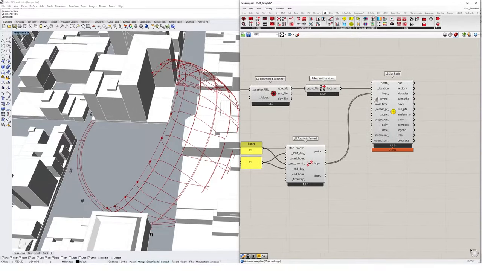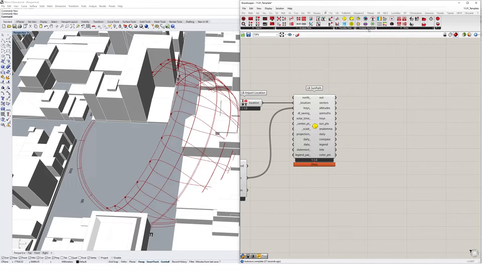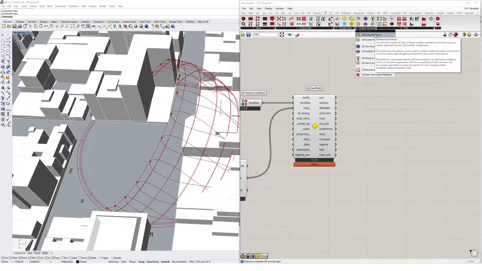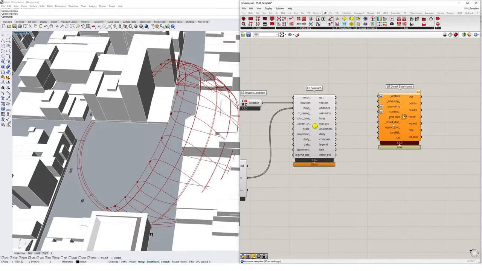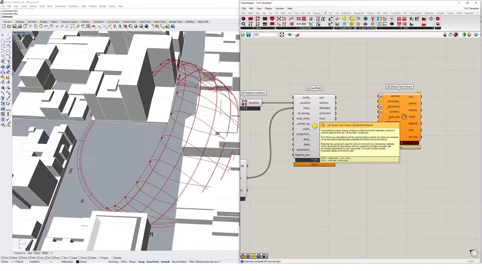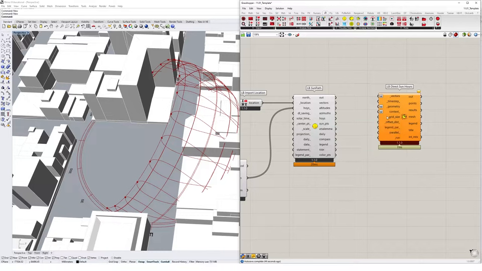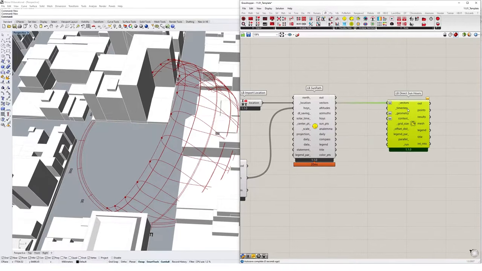So now that we've set up this SunPath diagram, we can get straight into analyzing some geometry using Ladybug. I'm going to go to the Analyze Geometry tab, and we're going to look at this Direct Sun Hours component, which will give us our sun analysis and basically tell us the number of hours a specific massing or geometry is exposed to daylight. The only thing we need from the SunPath is the vectors, so we can take those vectors and plug them into our Direct Sun Hours, just like that. And then we need a few other things.